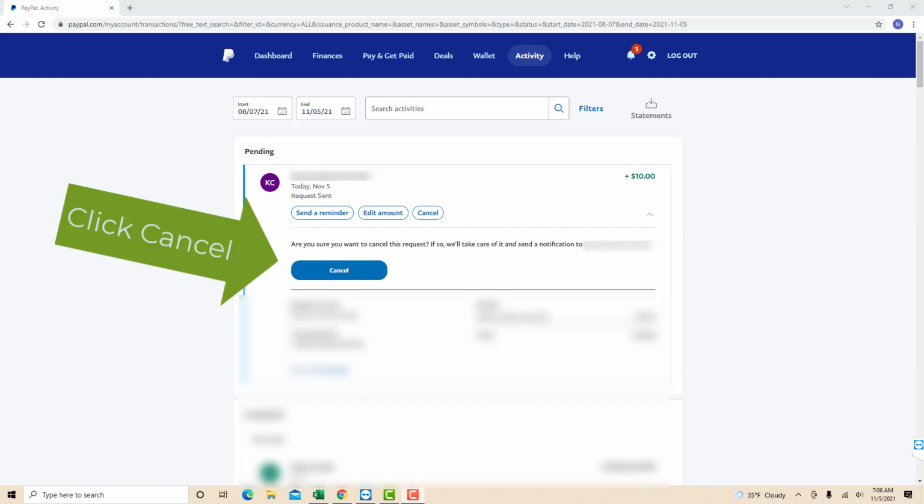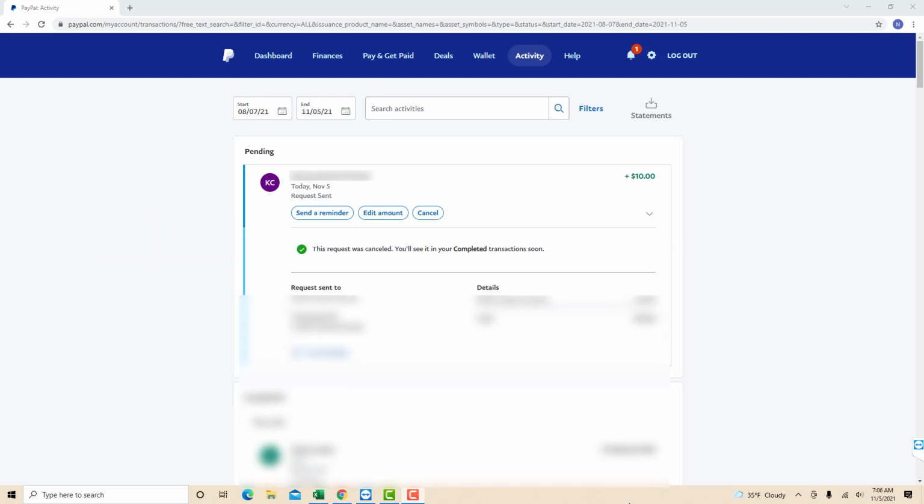On the same page, a message will appear asking if you're sure to cancel the request. To continue, click on the blue Cancel button. And now you will see a message saying that the request was canceled. That's how you cancel a money request in PayPal.